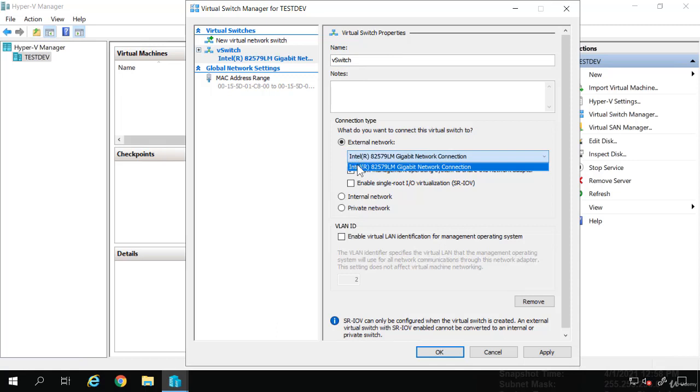This gives me a list of all the network adapters on my machine. Now, the machine I'm using only has one network adapter, and it's just an Ethernet adapter. If you are using a laptop and you have an Ethernet network adapter and you have a wireless, both will show up in this list. What you need to do is select whichever one you're actually using. So if your laptop is connected to a wireless network, then you want to make sure for this virtual switch that you choose the wireless network adapter.